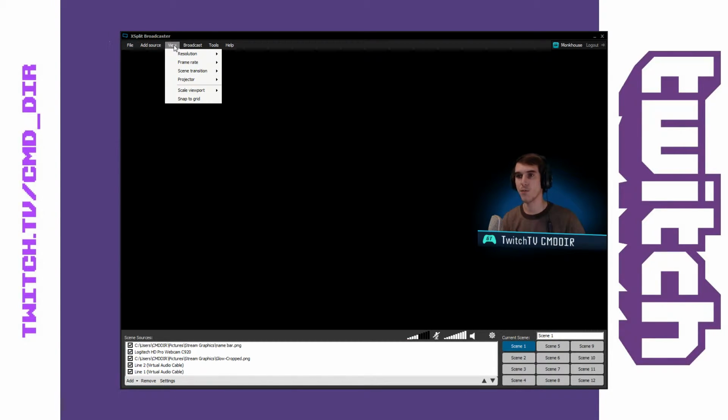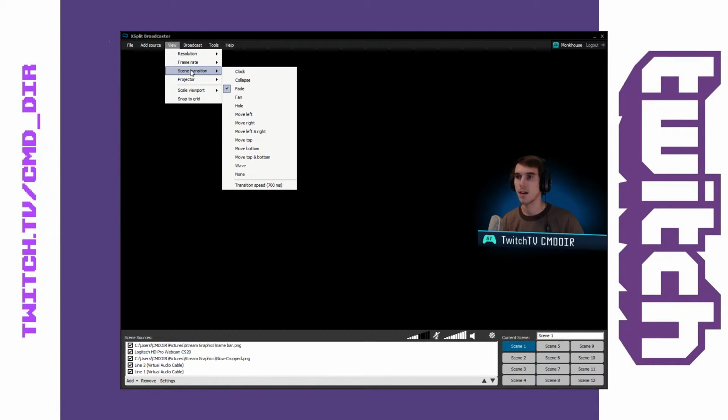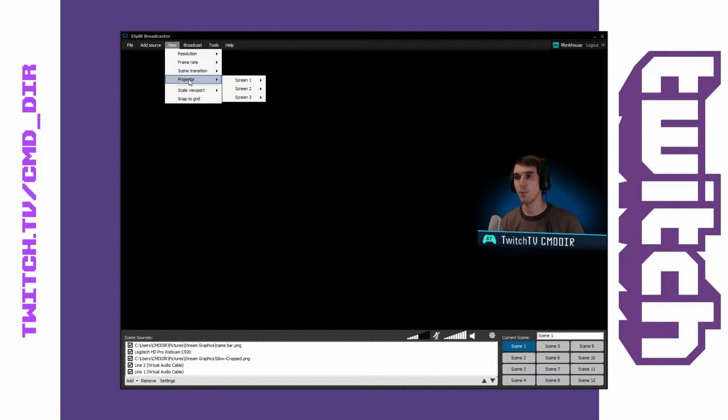The next one is the View tab. This is where you change your resolution, and we'll go over why you might want to select certain resolutions in later videos as we add things and capture from different sources. You can also change your frame rate, which I keep at 30 frames per second. You can change your transition, and I haven't messed with projectors, so I'm going to do more research on that and probably make a video on that or add it to one of my future videos. And then you can scale your viewport.